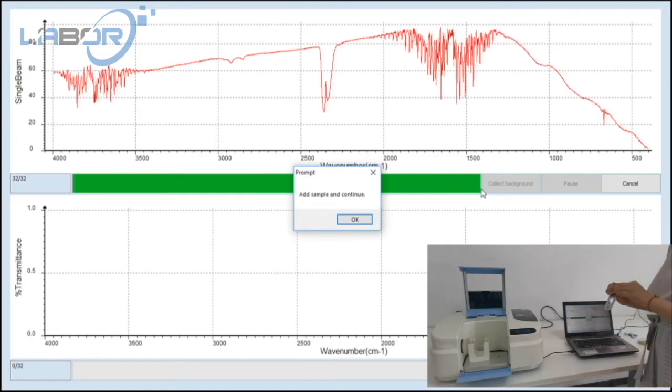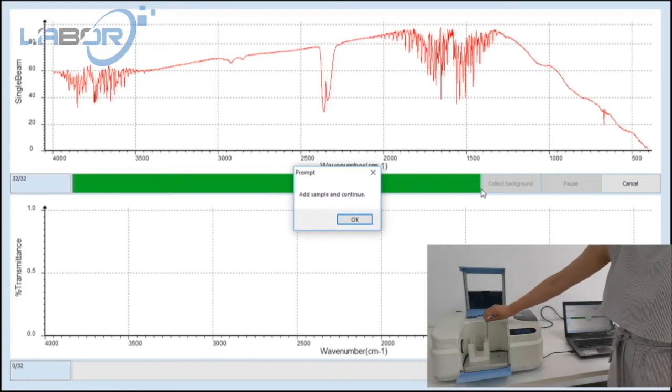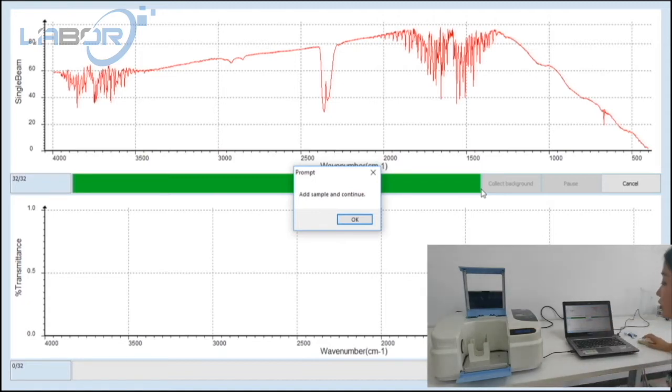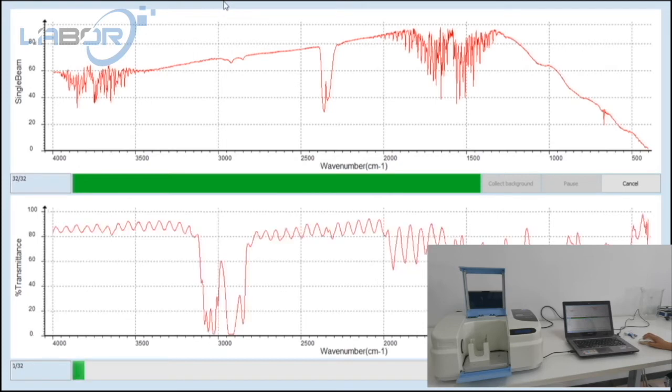Now, insert the polystyrene card with arrow down. Please don't breathe close to the sample holder when you're operating because there are KBr windows made deliquescent. Click to scan the spectrum.